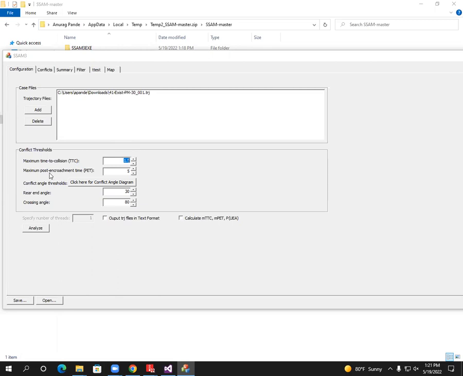And then maximum post encroachment time, PET, same thing. The larger value implies that you're going to count more conflicts, because even when vehicles come within 6 seconds of each other, you count that as a conflict. If you increase this number, you count more. You can leave the default.